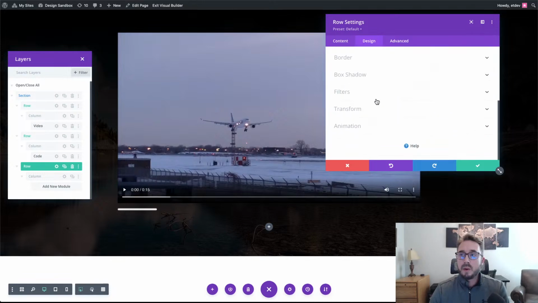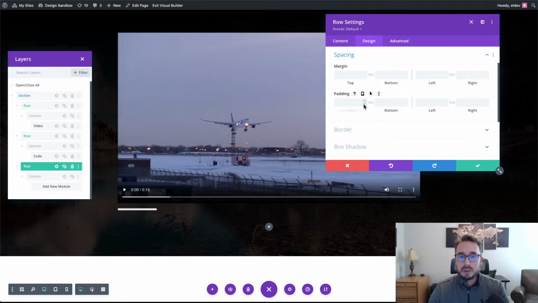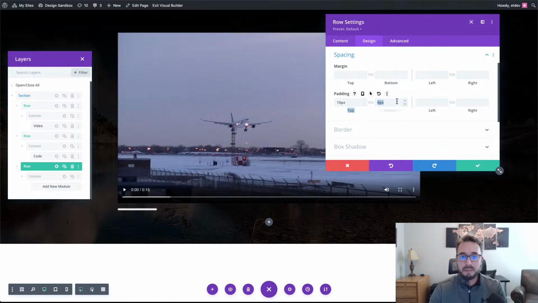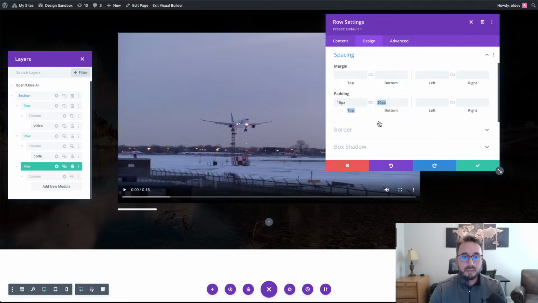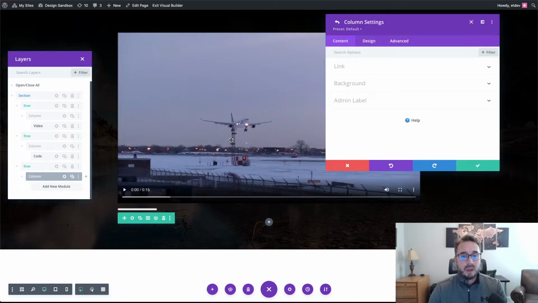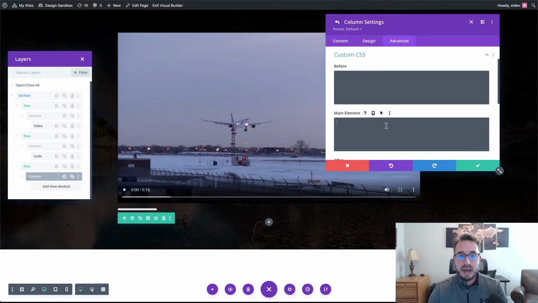Under spacing, I'm going to do 0 on the top and 0 on the bottom. So, I'm sorry, wrong. 10 pixels on the top, 20 on the bottom. All right. Save that out. Actually, there's a column in this row, so I'm going to open up the column settings for that row. And I'm going to add a really helpful snippet that's going to make all of our buttons align really nicely. And I use this a lot.